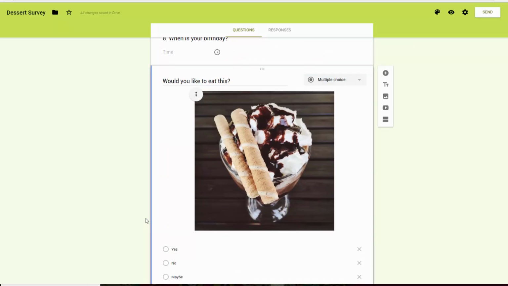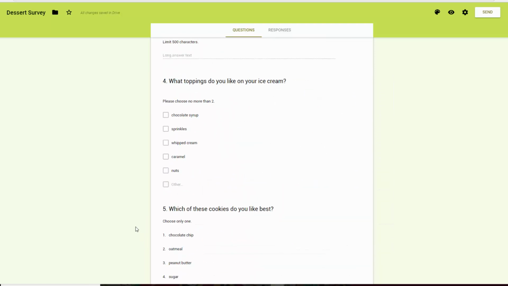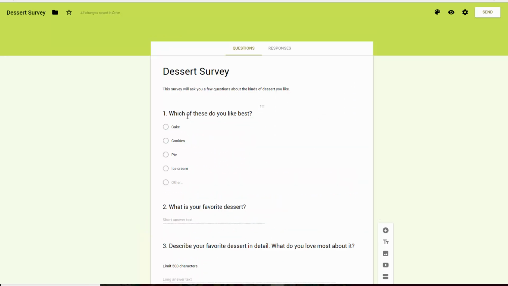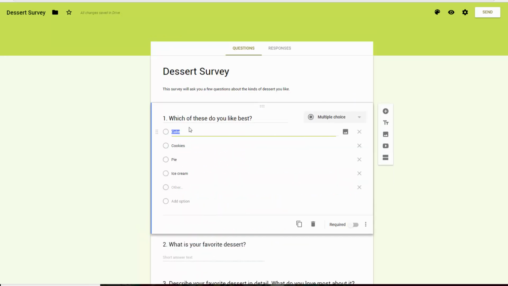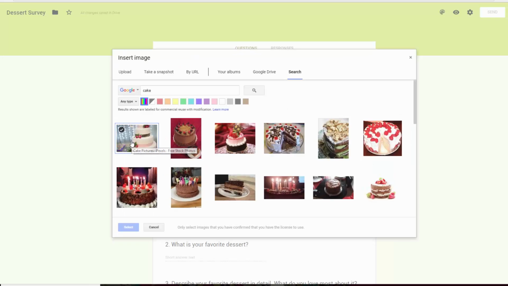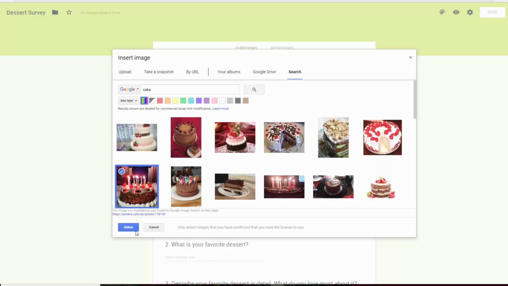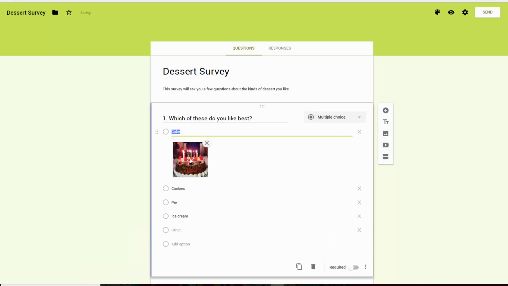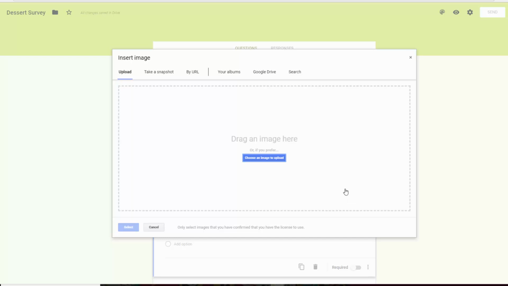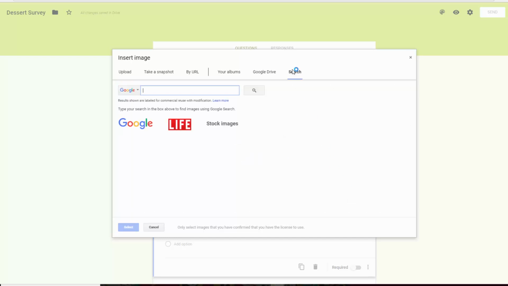Finally, there's one other way to add images to a question, and that is to the responses themselves. I'm going to go back up here to this first question. Which of these do you like best? I'll click on the question to edit it. Now what I could do is add an image to each one of these, and I'll just do it to this one. Cake. Now that automatically looked it up. I'll switch it to this one this time. So it's already got an image there. Let's see if that happens again with cookies. I click add image. It did not do a search this time. I think that was because I had done a search on that already.